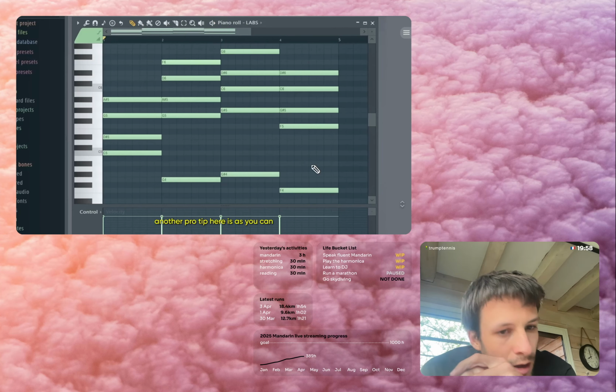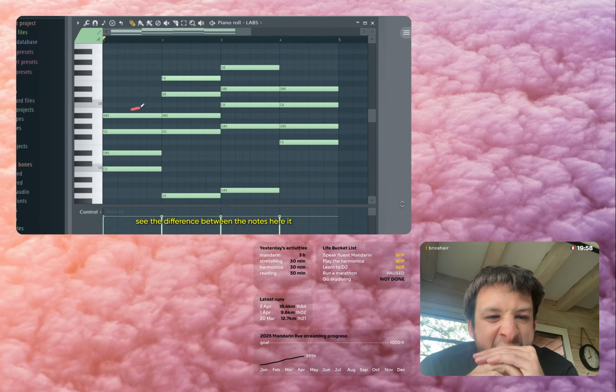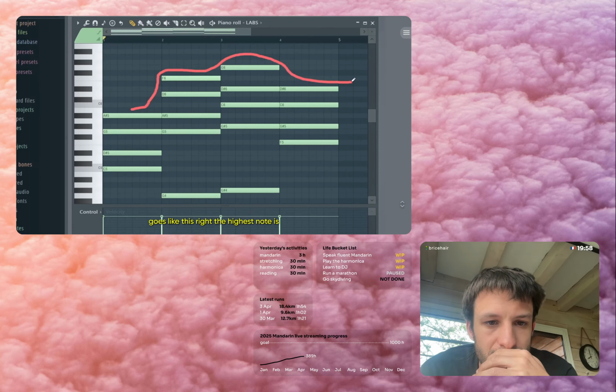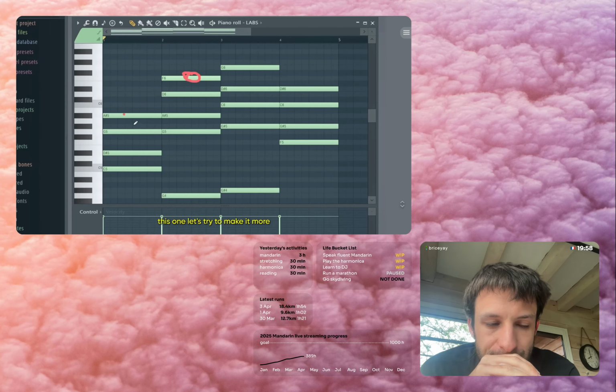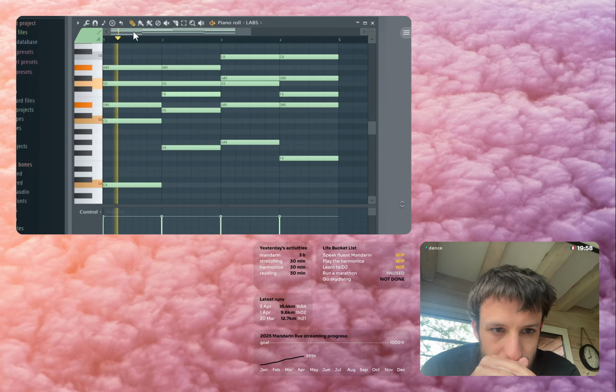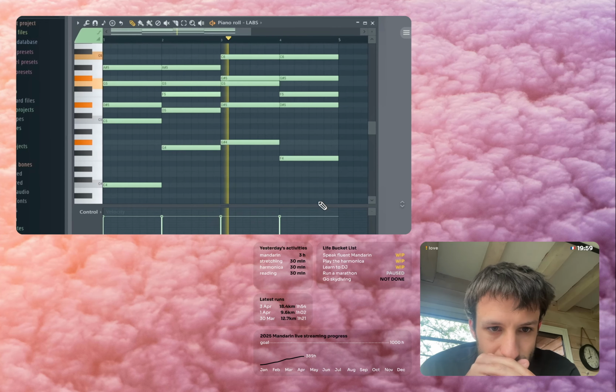Another pro tip here is, as you can see, the difference between the notes here, it goes like this, right? The highest note is over here, and then the highest note of the next chord is very far away from this one. Let's try to make it more smooth like this. So we can, holding Control and left click, drag our mouse over the top notes, similar to what we've just done with the whole chord progression. We just hold down Control and arrow down. It will sound a little bit different. This is called different voicing. So same notes, but in different octaves.